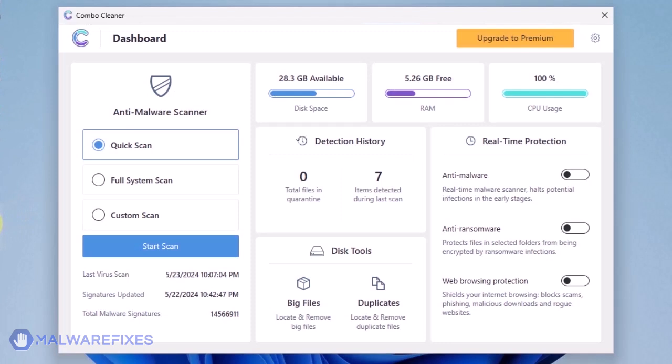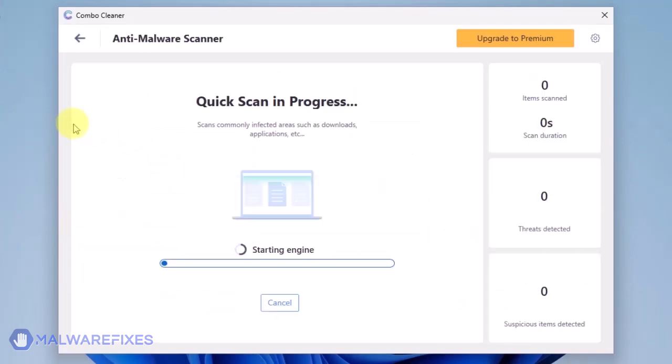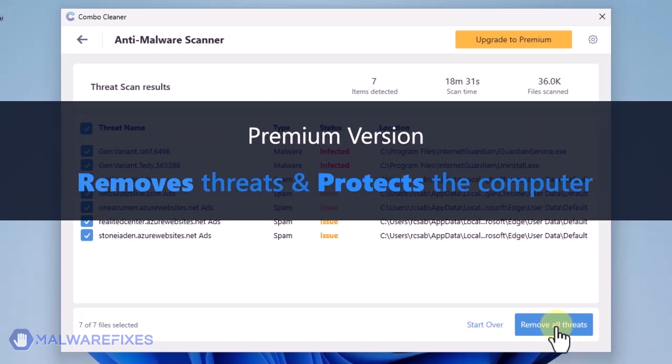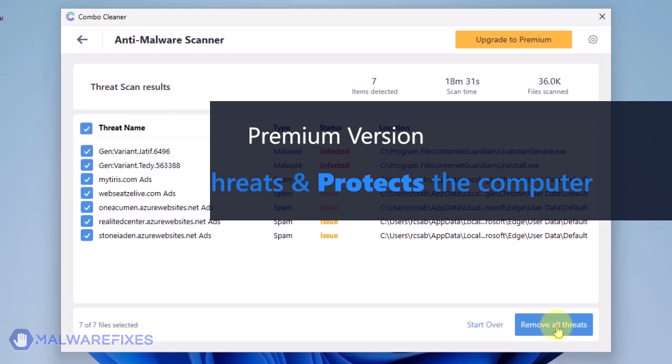On the dashboard, click the Start Scan button to begin checking the computer. Combo Cleaner will display all identified issues after finishing the scan. Click on Remove All Threats to clean the computer. A premium version of Combo Cleaner is required. This will not only allow you to remove the threats, but also protect the computer from similar attacks.